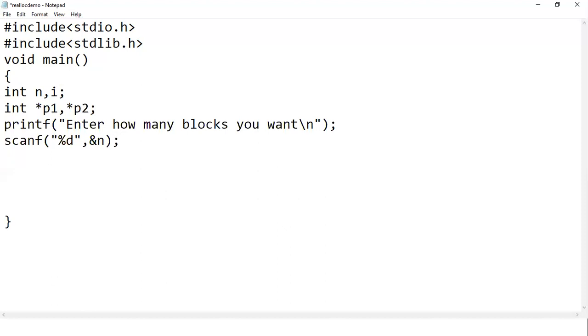Now what we have to do is the dynamic memory allocation. So here I'm using the calloc function to do dynamic memory allocation. What is the syntax of calloc? You have to give the pointer variable. So p1 is the pointer variable. The casting type I have to give, and my casting type is integer. Then I have to give the function name calloc.